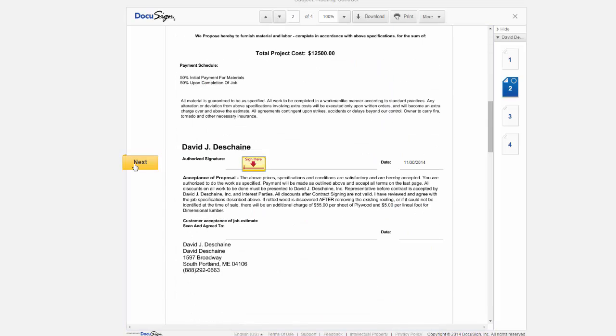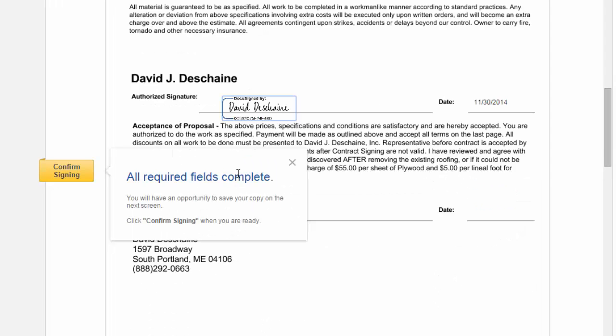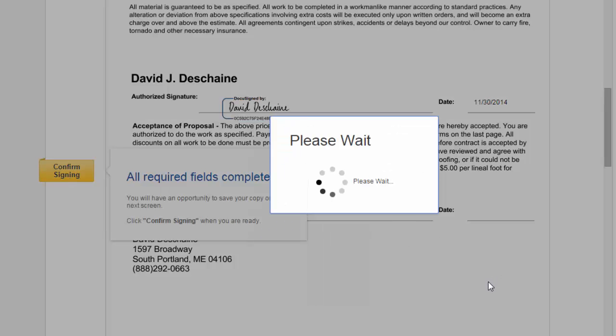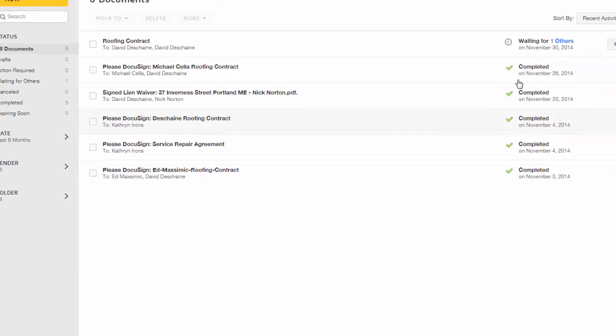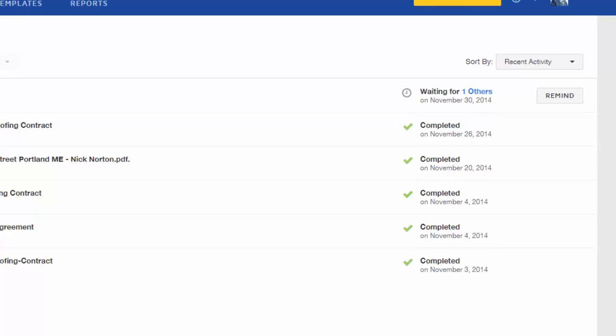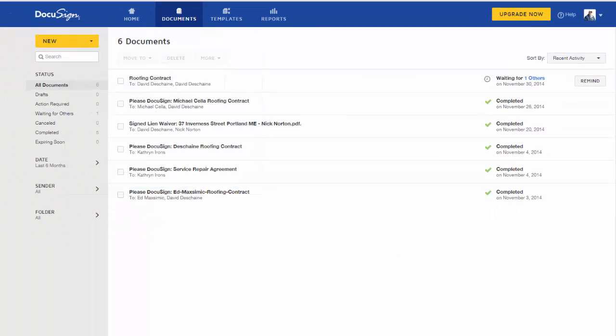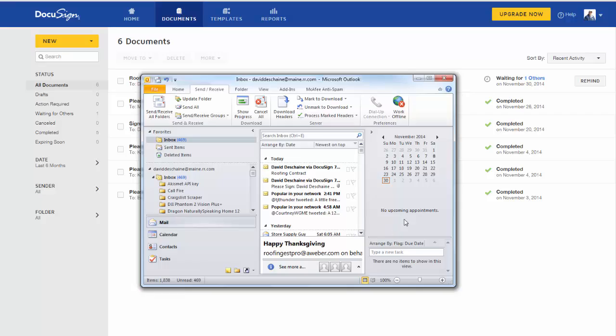It will ask me to sign. That will put that in there. Hit next. Done deal. Confirm signature. All right, now we're waiting on the others. So now I'm going to open up my email and show you what that looks like. So basically, you're going to get a notification that emails come in. And this is what it looks like right here.